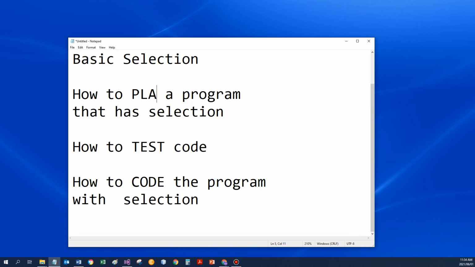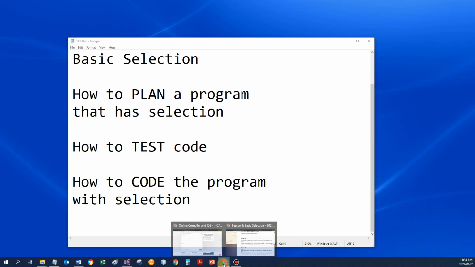First of all, planning, then testing, just to test the code to see how the statements execute. And then we're going to code the actual program with selection.